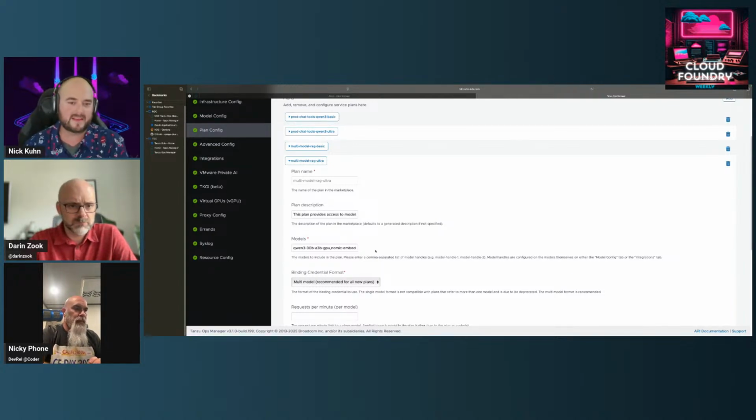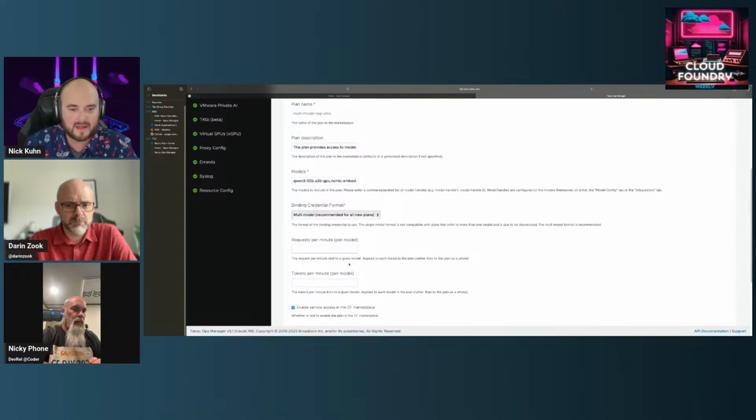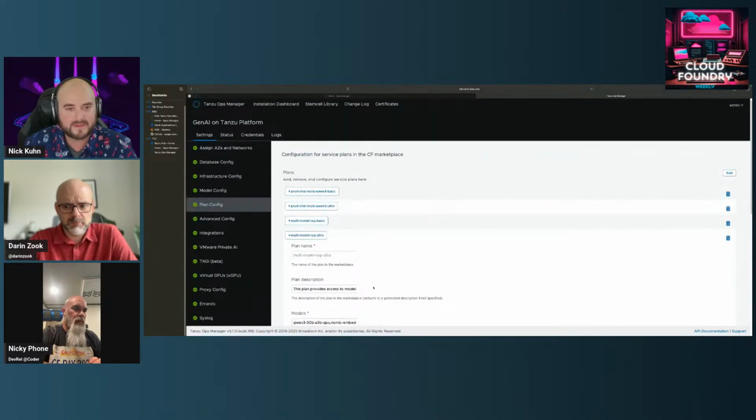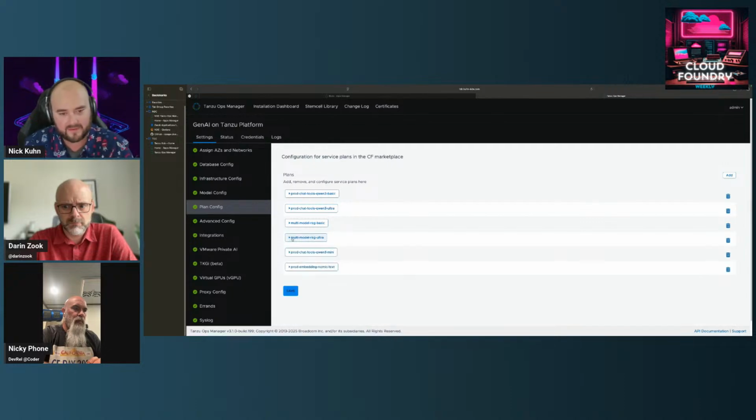And this is really useful for the Open Web UI app, where I can just do a singular binding to it and go from there. That type of thing. And then of course I elected to do the multi-model binding credential format there. So that's a big thing that's new within Ops Manager, the Gen AI tile from the platform engineering perspective. That's kind of how the multi-model flow works.